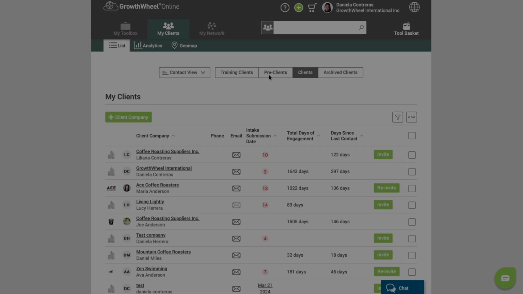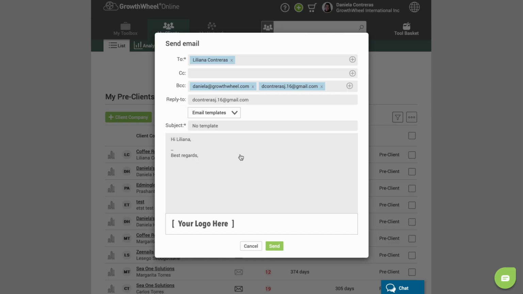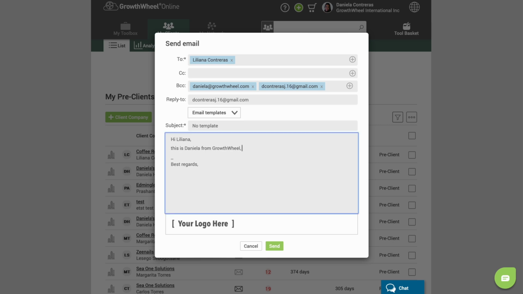And if a training only client registers for counseling, they will automatically be transferred from the training menu to the pre-client tab. This allows an advisor to contact them about their counseling request efficiently. Advisors can contact clients directly after they've submitted their intake forms, facilitating better communication and service.